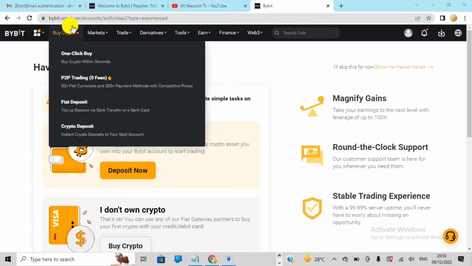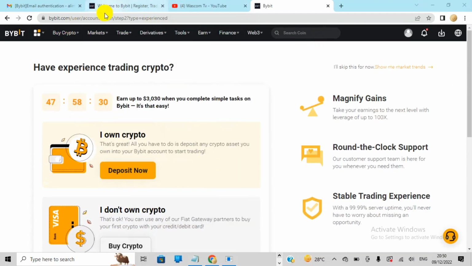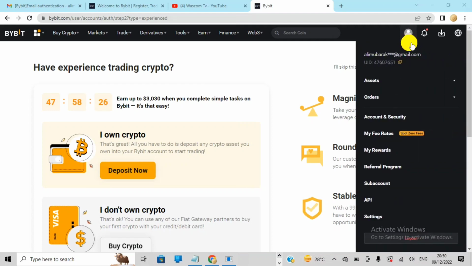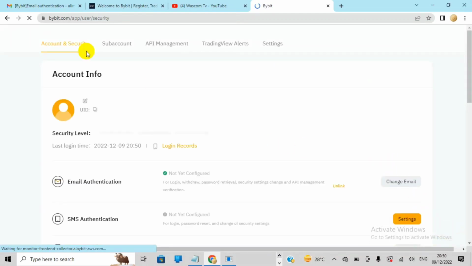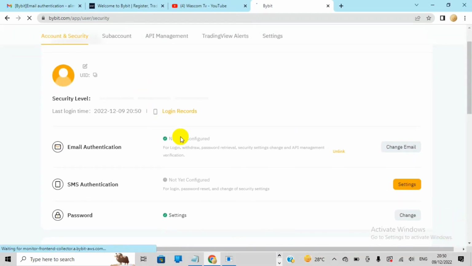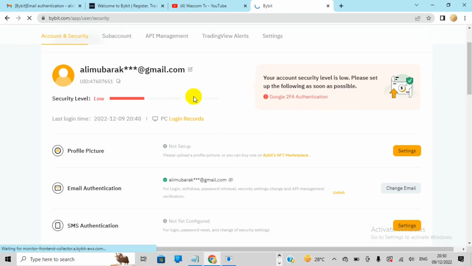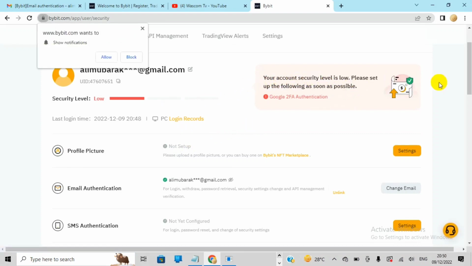Then you have to just do some settings on your Bybit. Just click on this image of a person. Then click on accounts and security, where you put your phone number. I'm just waiting for it to load so that I can show you something. Your account level is low, please set.